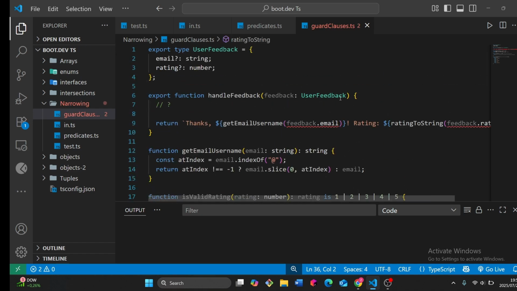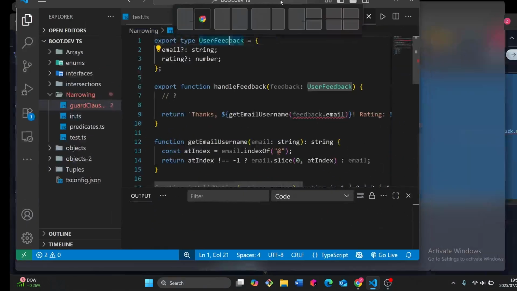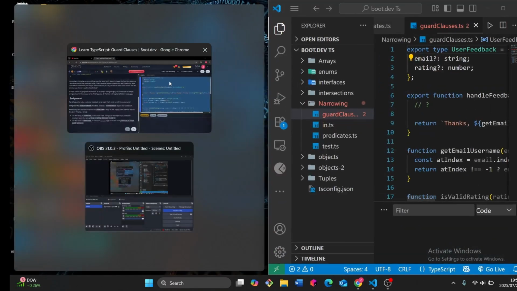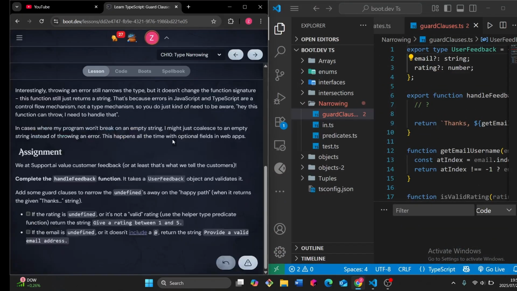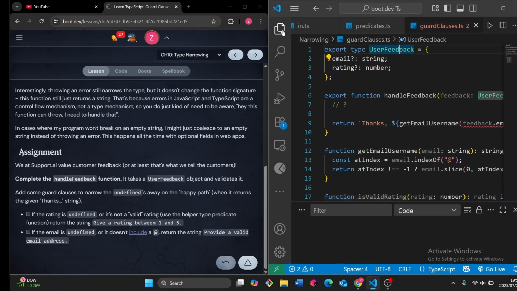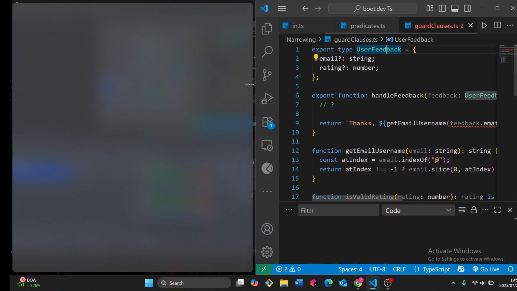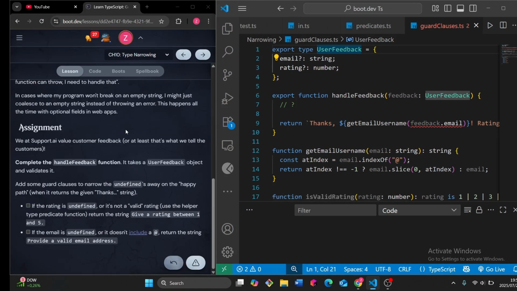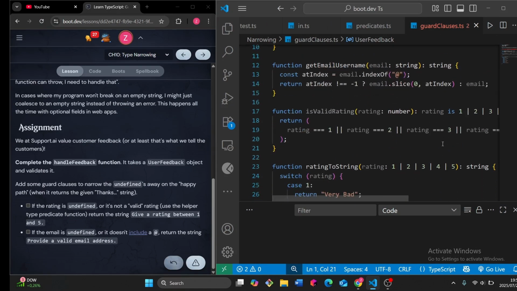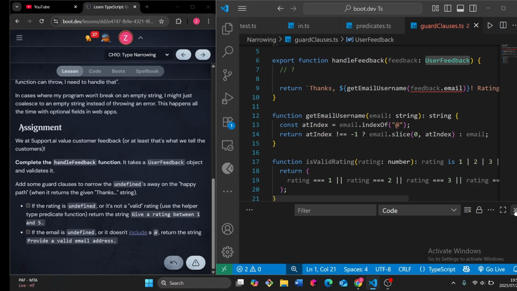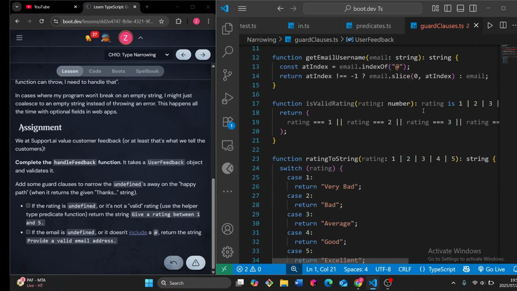Okay, so it's taking in user feedback. We might want to do this so that we can see what we're doing. So let's just do this for now. Let's just remove this.